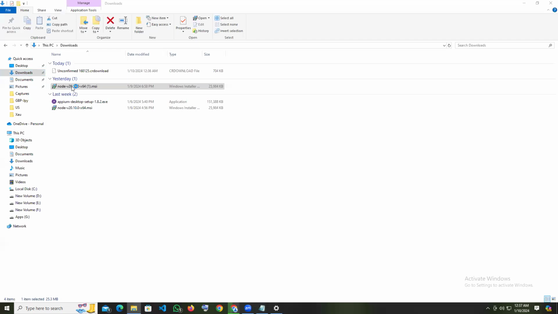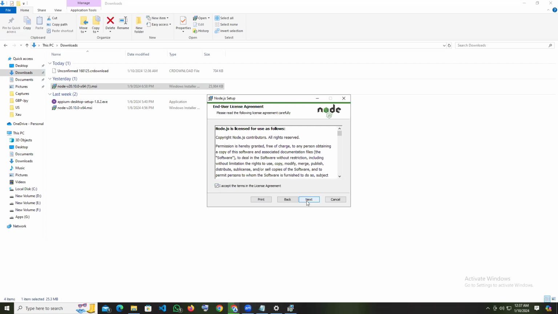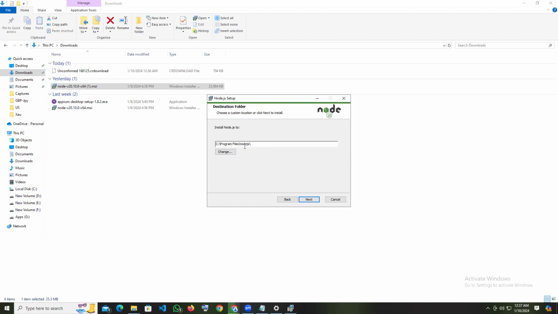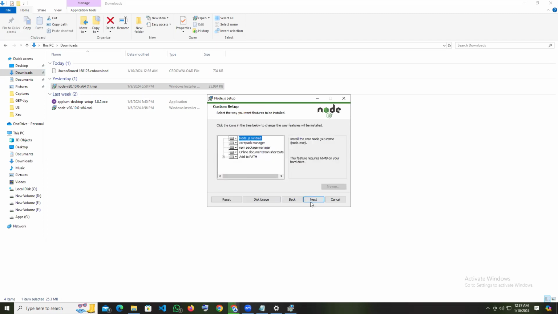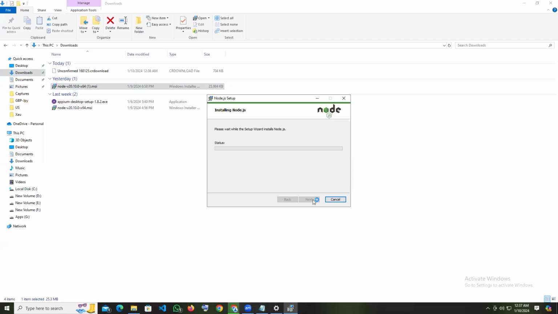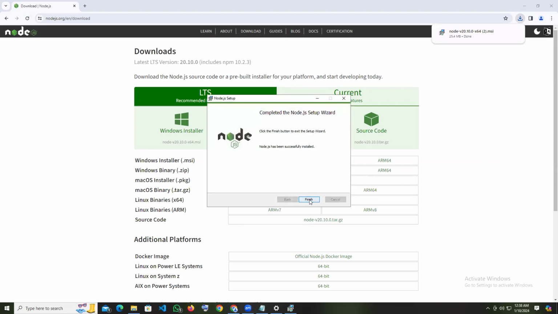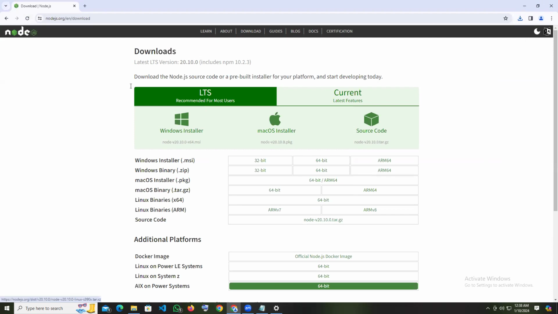This is the download version. So install, next, I accept the agreement, next. This is the program files folder, then you will get Node.js. Okay, next. Okay, next. Automatically install necessary tools, you can click on it, it's your wish, no problem. Install. Yes. Okay, download is finished. So go to the command prompt.